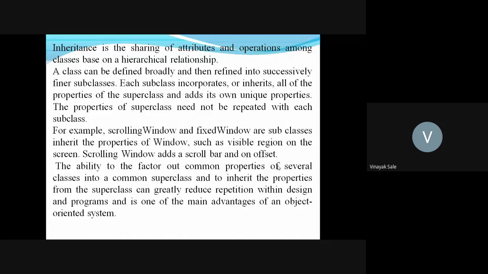You have studied the concept of inheritance in C++. Acquiring properties of one class into another class is known as inheritance. The same concept is used here. Inheritance is a sharing of attributes and operations among classes based on hierarchical relationships. There are five types of inheritance you have studied: single inheritance, multi-level inheritance, multiple inheritance, hierarchical inheritance, and mixed inheritance. Out of them, we study the hierarchical relationship here.